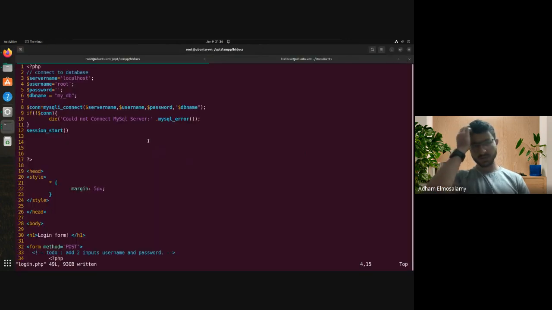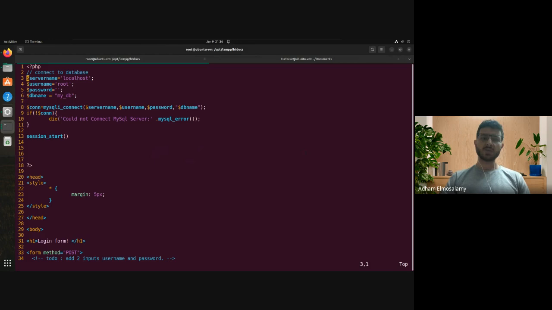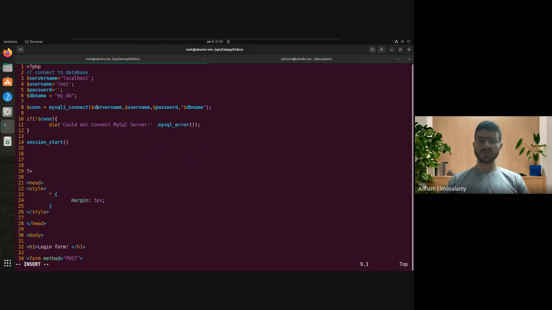Okay, did everyone copy this for now? That's how we add the username, we add the password, we add the database name, and we add the server name. Okay, and we connect to it. So that's the function we use, mysqli_connect, and then we pass in all of these things. And then if there's no connection, then we're going to throw an error and give it that MySQL error.